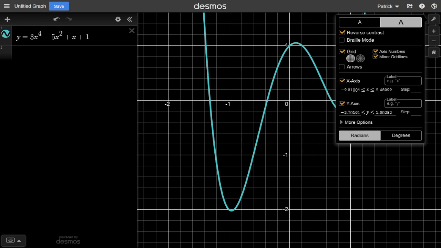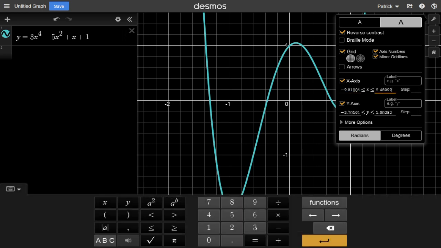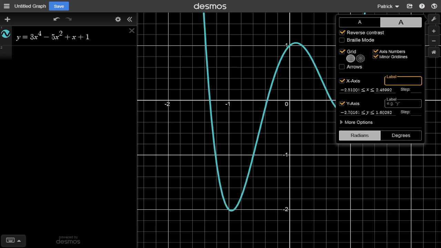But then right down here, you can set the minimum and maximum value for X. You can set the minimum and maximum value for Y. You can set how far apart the grid lines are. You can change the variable names. If you want to call the horizontal axis T and the vertical axis X, you can do that all here.